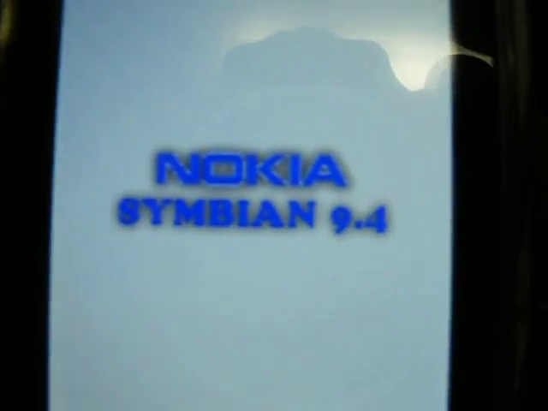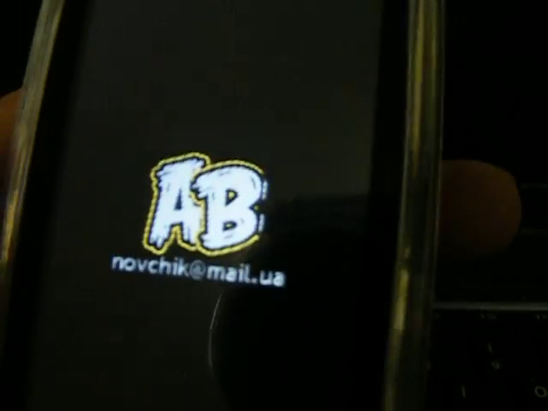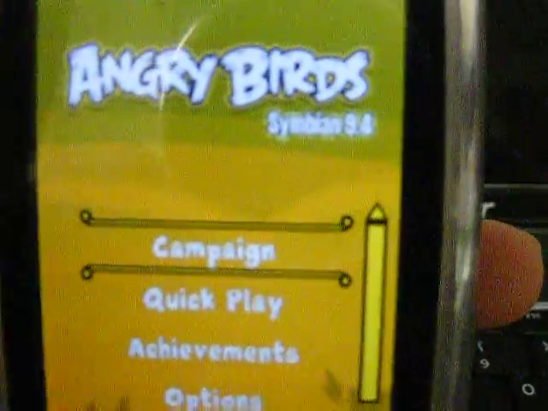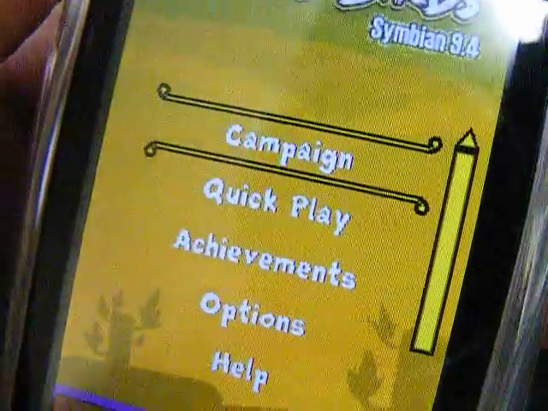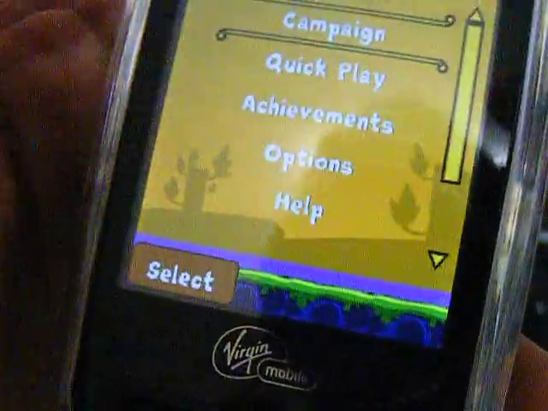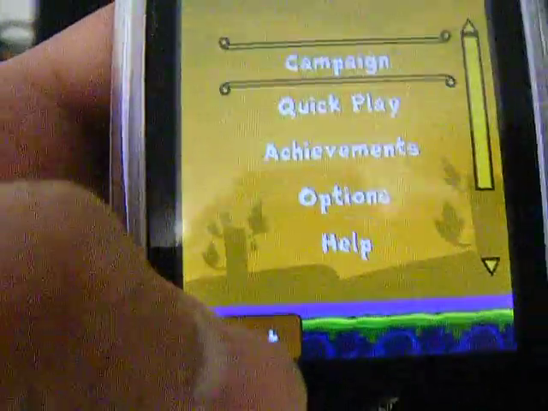As you can see, it's a Nokia thing, but it does work. It doesn't work well in landscape because it cuts off half of the stuff. But if you are just doing time pass, if you're sitting in a bus or just sitting around, yes, you can actually play pretty well.